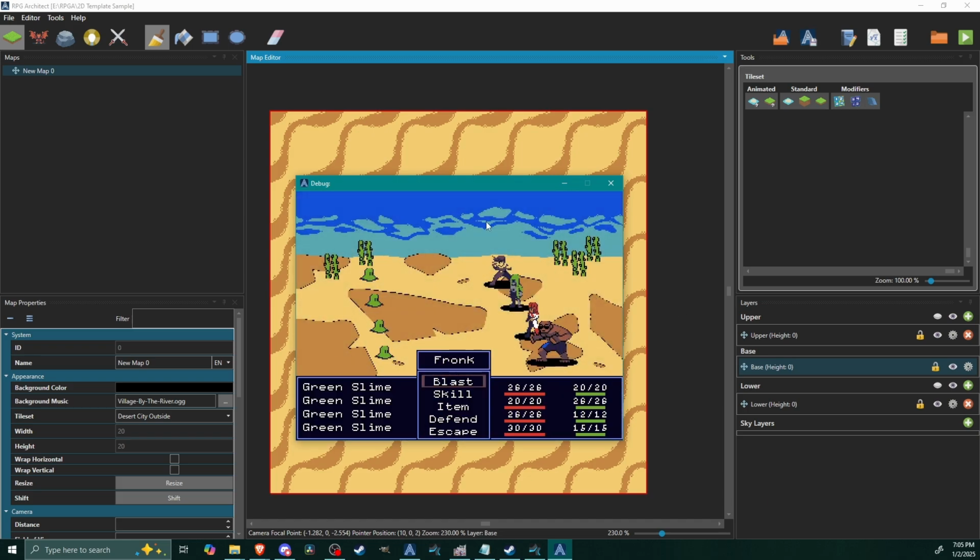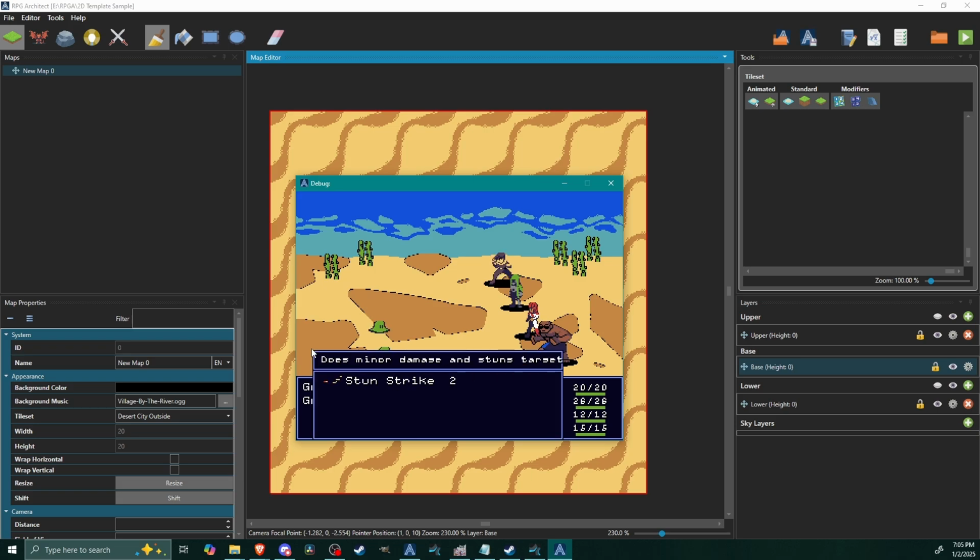So then here's a battle system. Active time battle, side view. You can attack the enemies, just physical attacks. There's skills for each of the characters.